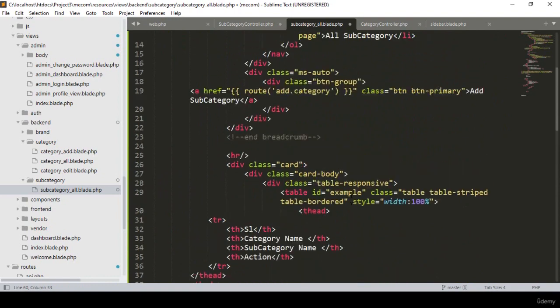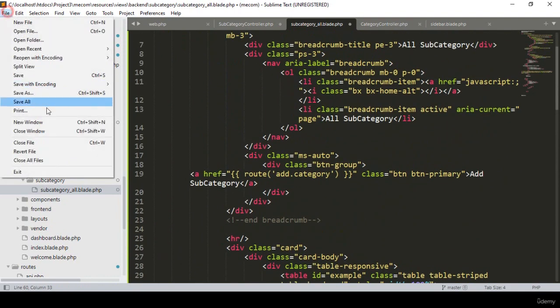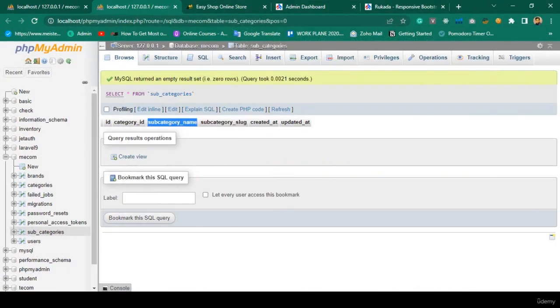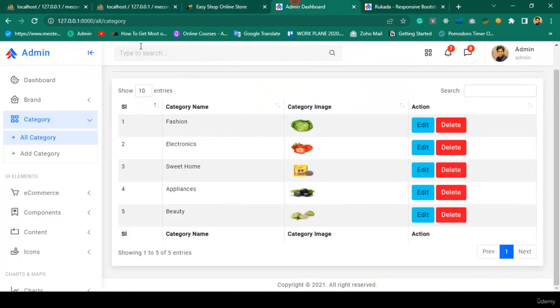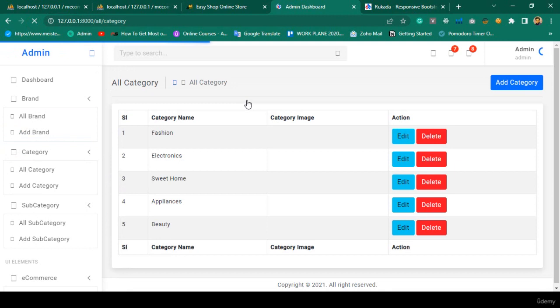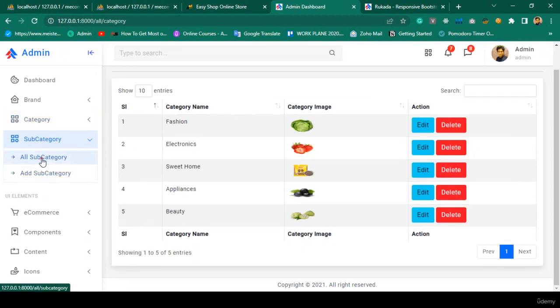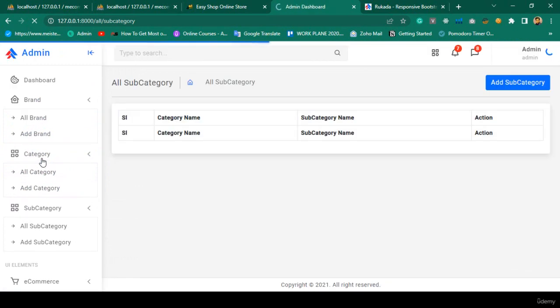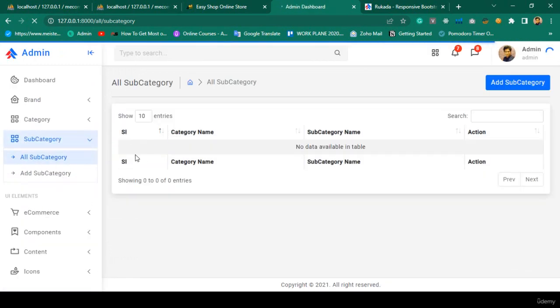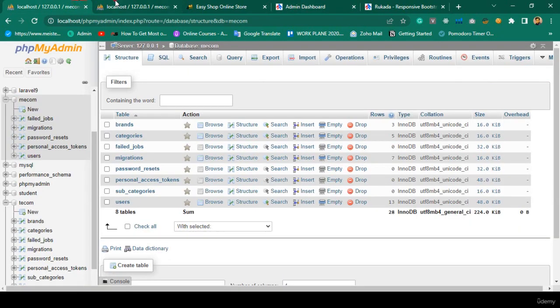That's all you have to do. Now let's check this out. Click save all, and now if you go to our project and refresh it, let's check out our subcategories. Now you can see there is a new menu added, subcategories. If you go to all subcategories, great. Now you can see it displays a serial number, the category name, and the subcategory name, and that will be our action. Great. So right now I don't have any data, right? I don't have any data.